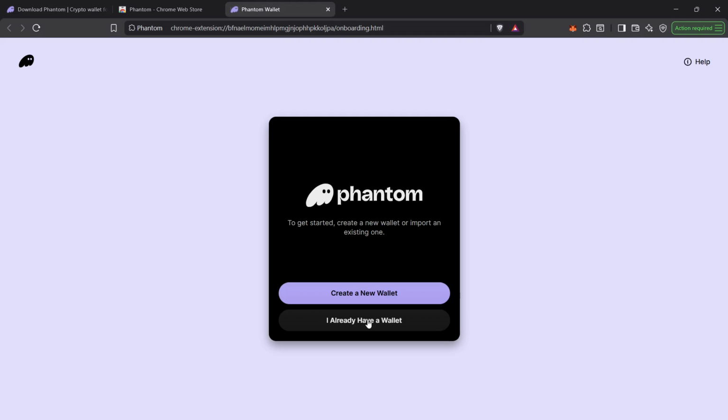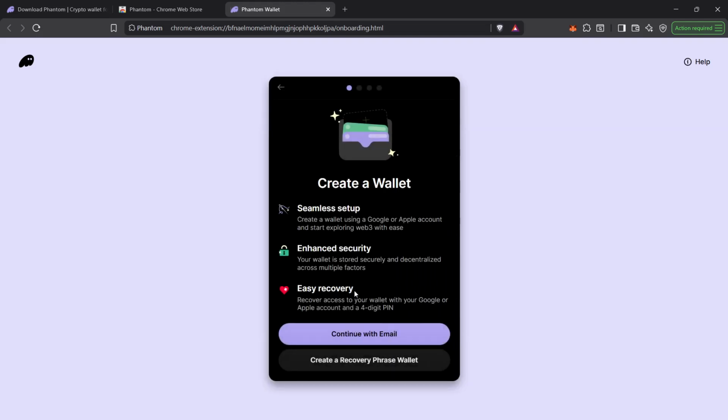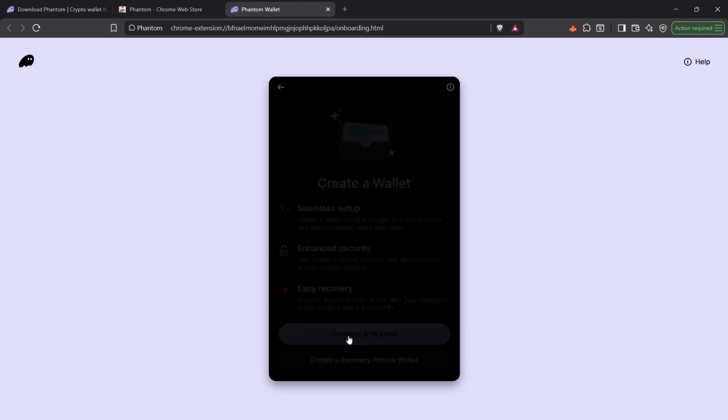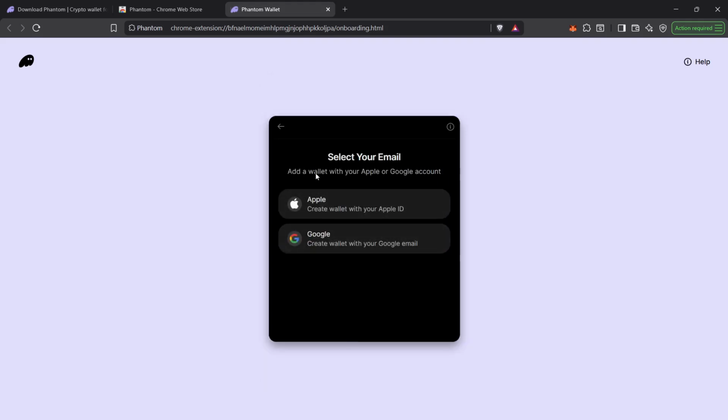Now select either Create New Wallet or Import Existing Wallet. If you're starting fresh, choose Create New Wallet. If you already have a wallet, select Import Existing Wallet and follow the prompts to input your details. This feature is important because it allows you to either start a new wallet or access your existing funds, providing flexibility based on your needs.